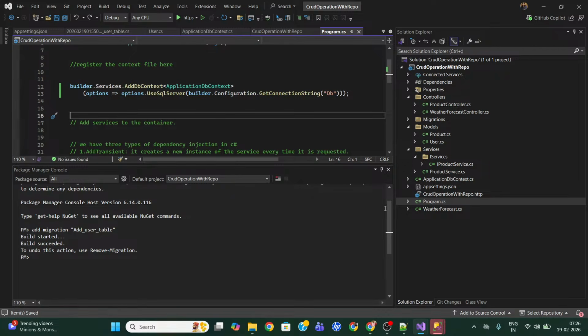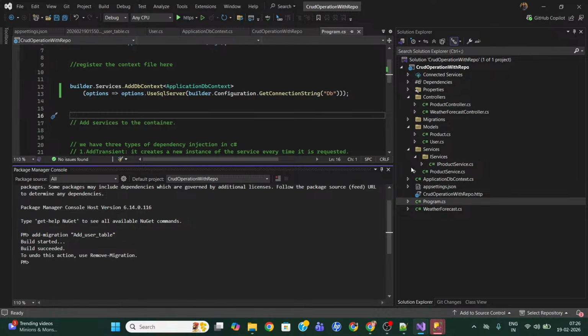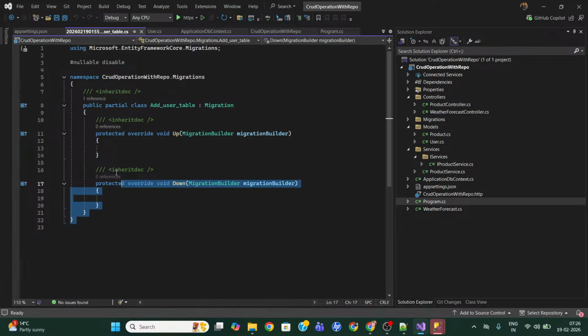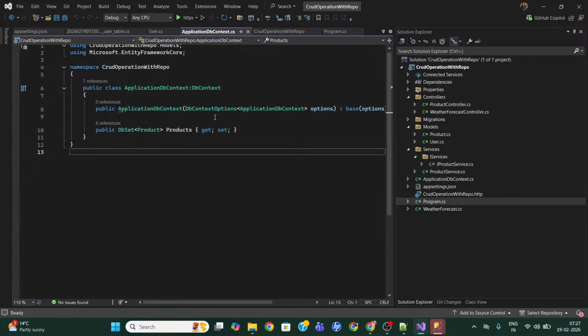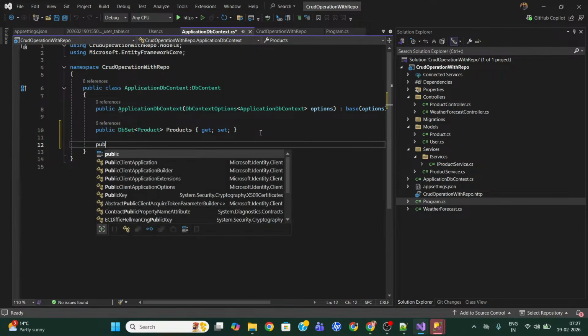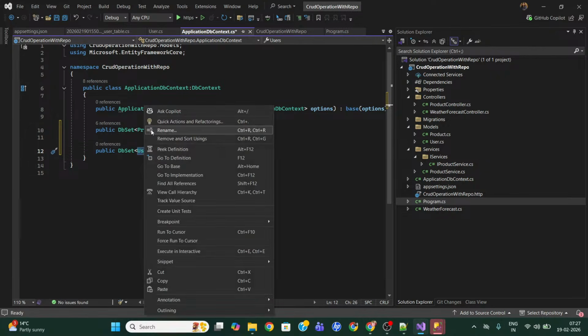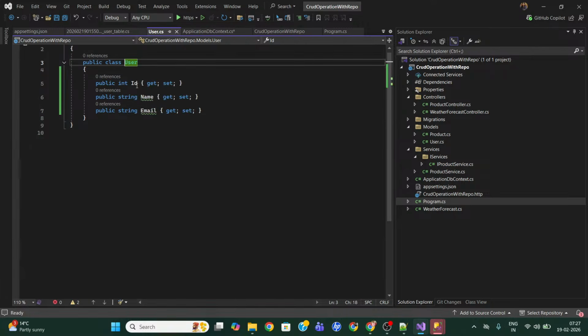Okay. So for now, you can see here we added this migration, add user table. Now I get an empty migration, nothing is showing here. So that's why we need to add it here in our application DB context. So now I can add it here. After that I will add the migration, so all the fields will be created and added in the migration.